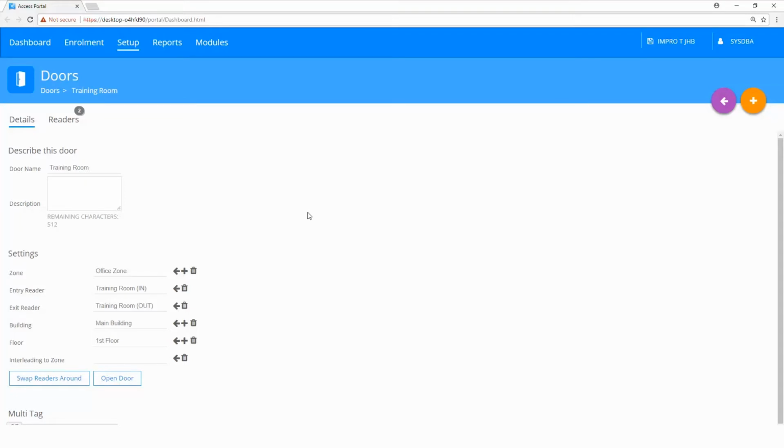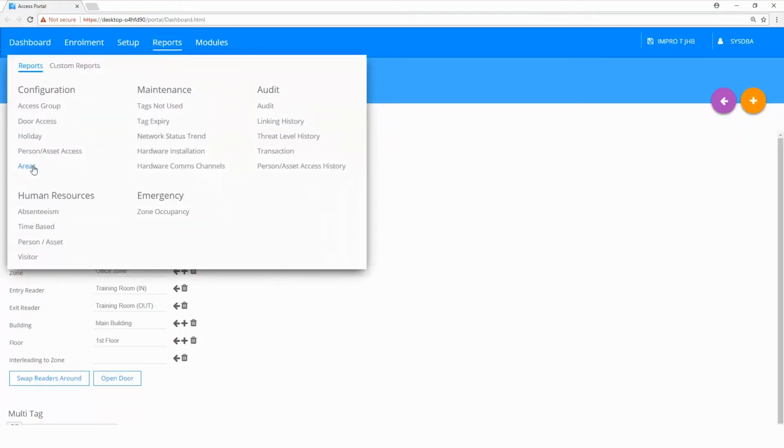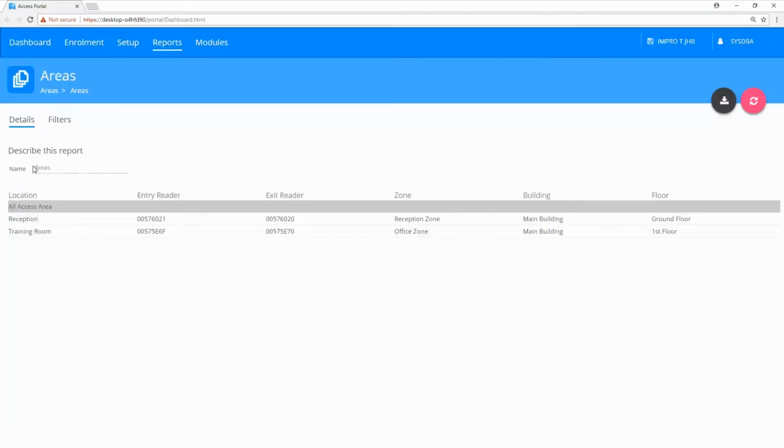I will use the Areas report to show you how you can filter on buildings and floors. Select the Reports menu and click on Areas. The Areas report gives you a list of all configured areas and the doors assigned to the area. I now only want a list of doors on the first floor that are assigned to the All Access area.